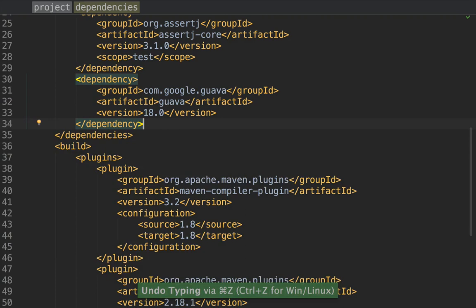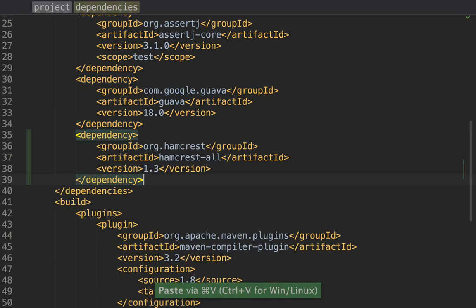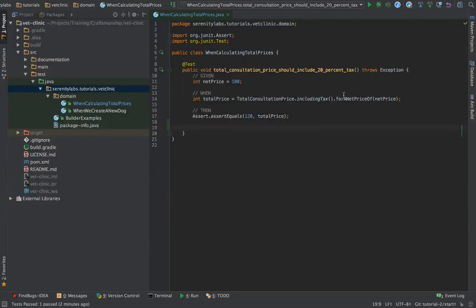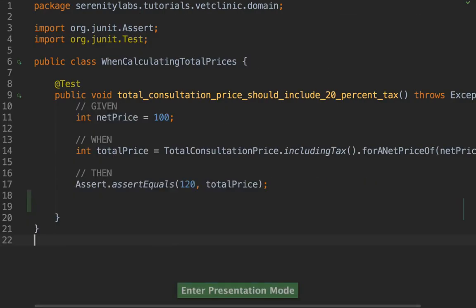The first thing we do is add Hamcrest to our dependencies. JUnit does come with a subset of the Hamcrest libraries, but we want the full set of matchers. So we're going to add hamcrest-all here, and we've got the latest version, version 1.3. In this branch, you'll find a new class called WhenCalculatingTotalPrices. This class is designed to illustrate how to calculate the total cost of a consultation, including sales tax.